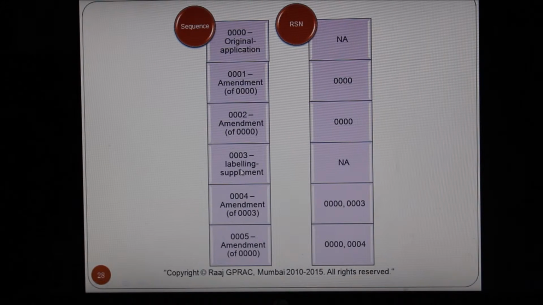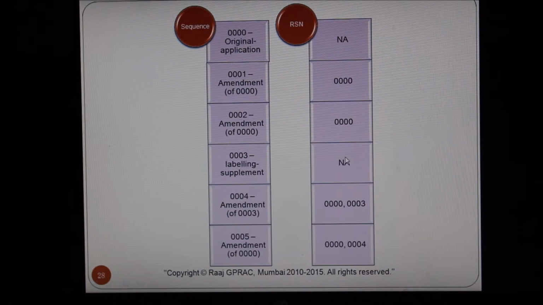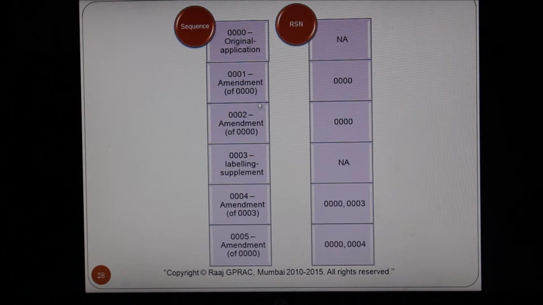In case of a labeling supplement, it is purely a new supplement, which is 0003. In that case, your RSN would be not applicable. 0004 could be an amendment of 0003. So in this case, the RSN would be original application plus 0003. So likewise, when the sequence increases, your RSN factor increases.